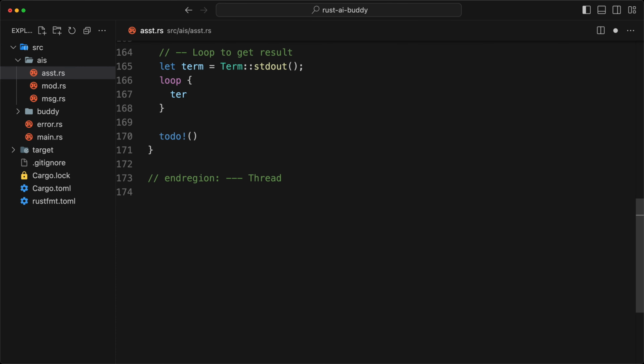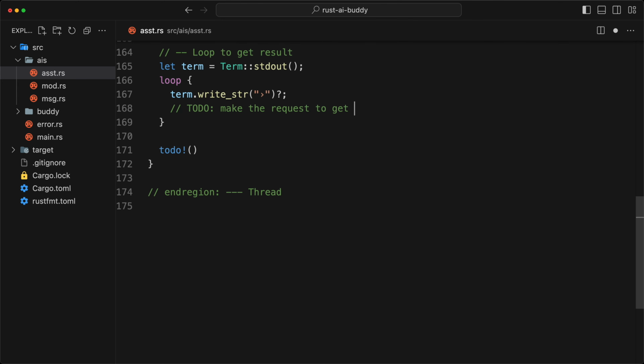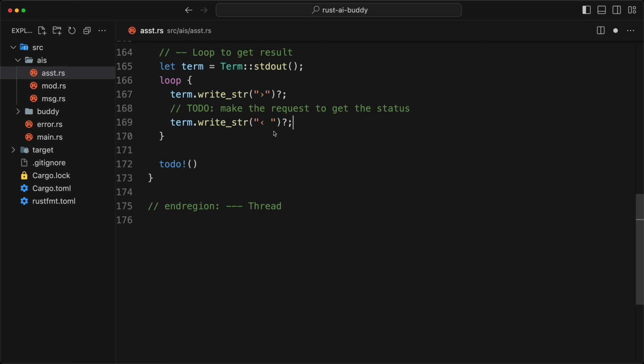We're going to do the term write_str, and then we're going to put this little Unicode character here, which I like. You can put any character, obviously. And that has an error, so we can do a question mark like that. Then we're going to make the request to get the run status. And once we get the response back with the run status, we'll do a print like this. We have the little animation, kind of how many times we pinged to get the result.